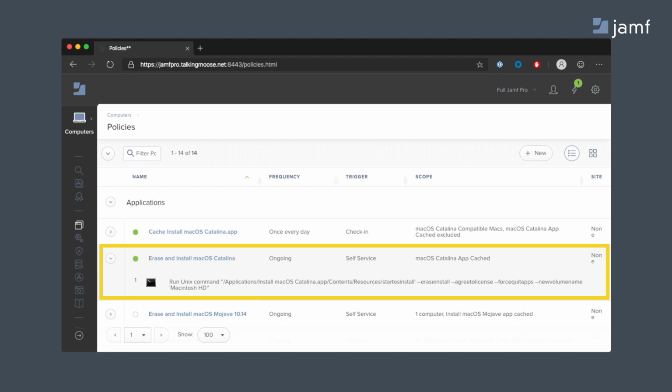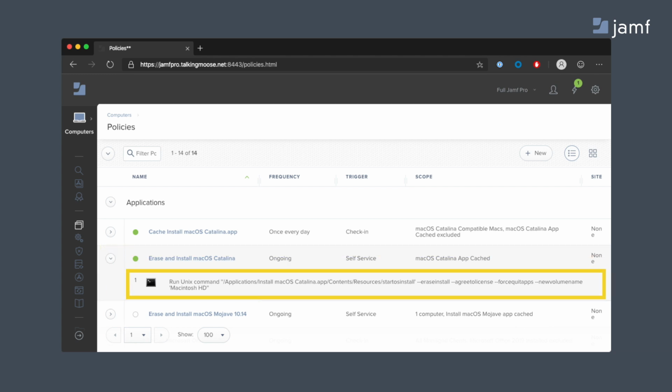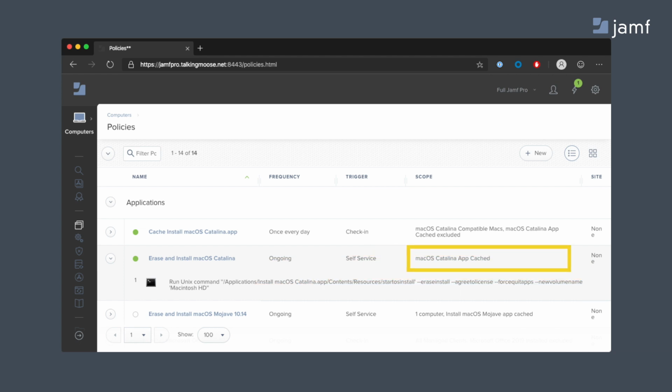All right, let's look at my second policy. This is the one that actually does the work of erasing and reinstalling macOS Catalina. All it does is run our startosinstall command with the eraseinstall, agreetolicense, forcequitapps, and newvolumename arguments. I'm scoping it to our smart group that identifies only the Macs with Catalina installer present on the machine. There's no need to try to run the command if Catalina's not there.